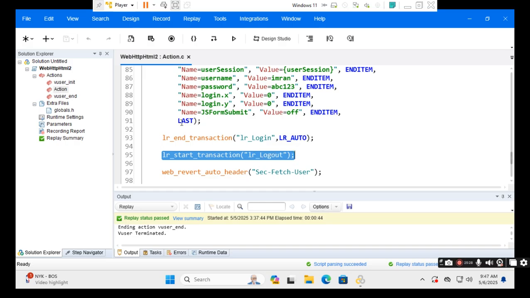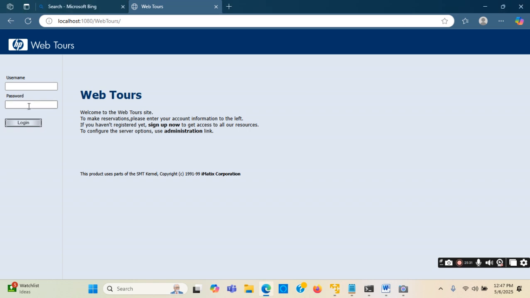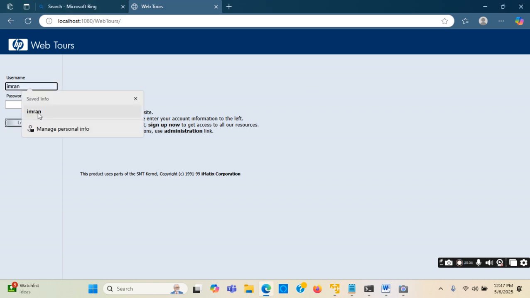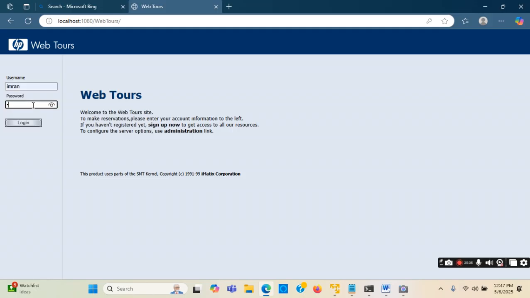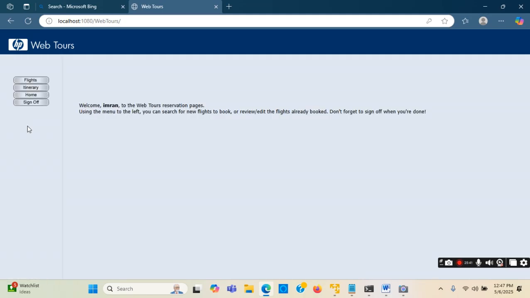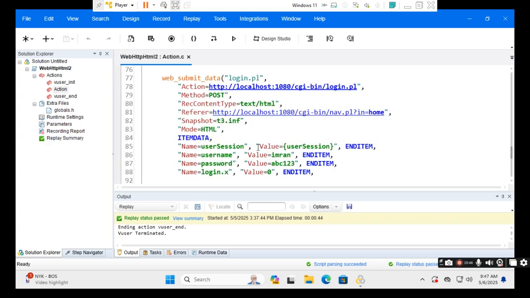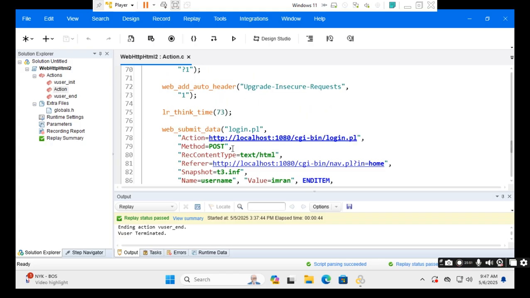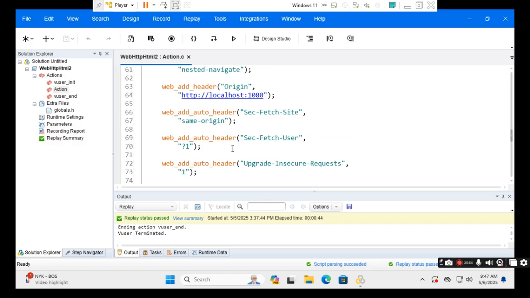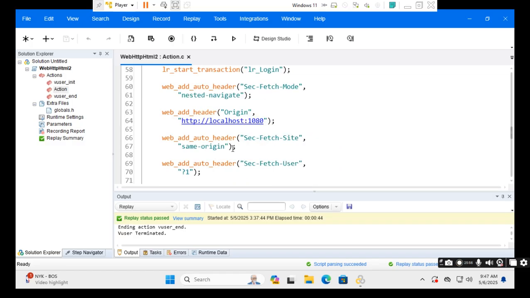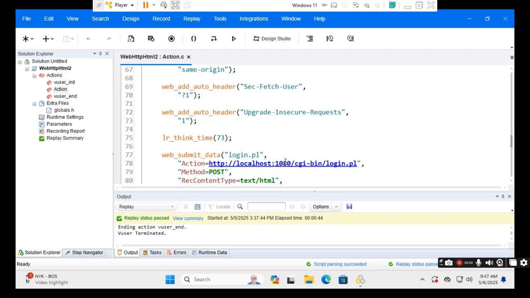This portion, this many functions got recorded just to do this. I have entered my name here, put the password, and clicked on login. Just to log in, these functions have been recorded, and it has sent one HTTP request. Only one HTTP request has been sent for this particular transaction or for these particular activities.